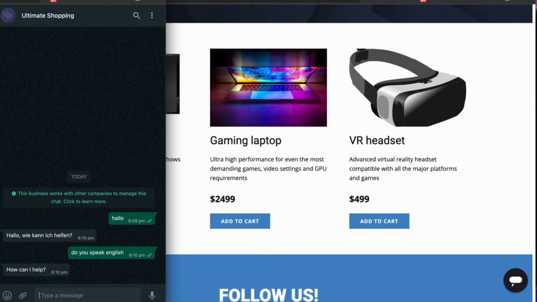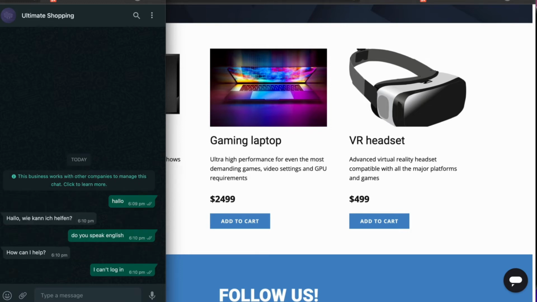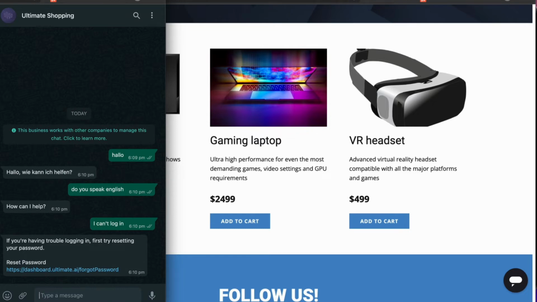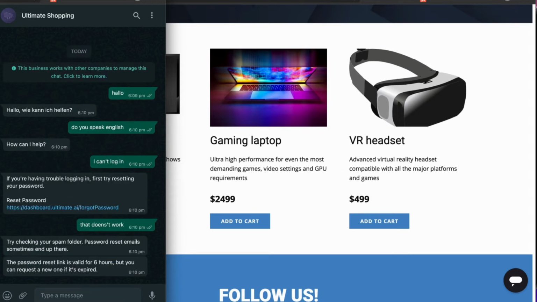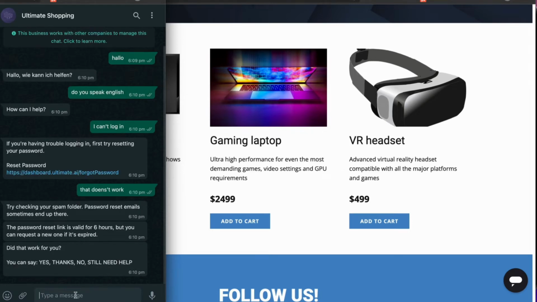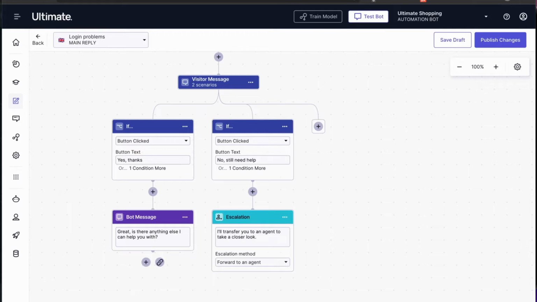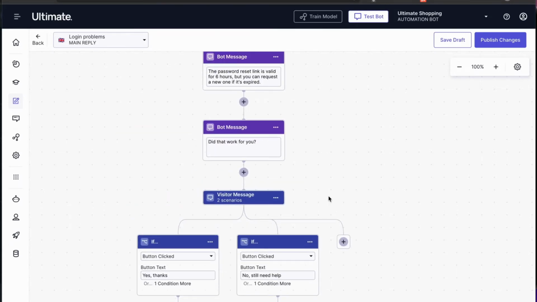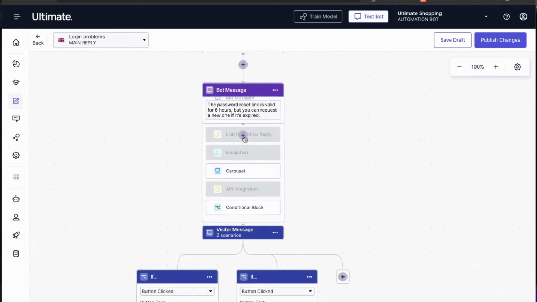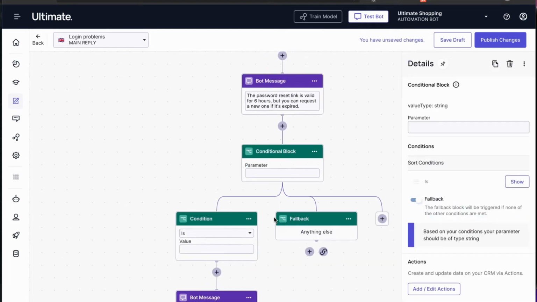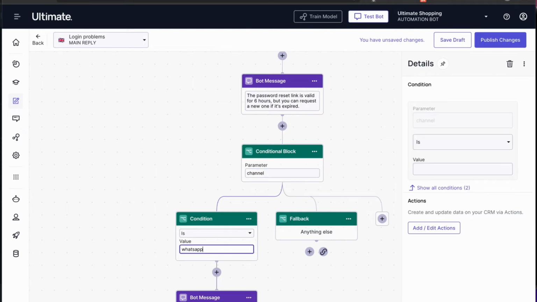and switch the language. Now, WhatsApp doesn't support all the same message types, which you can see with the responses in this login issues flow. But what we can do is customize parts of each dialogue so that we work optimally for each channel. So all we have to do is add a conditional block to split a flow at certain points to send specific messages for WhatsApp, for example.